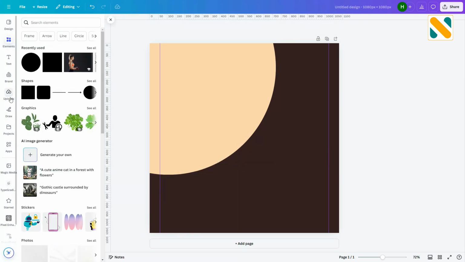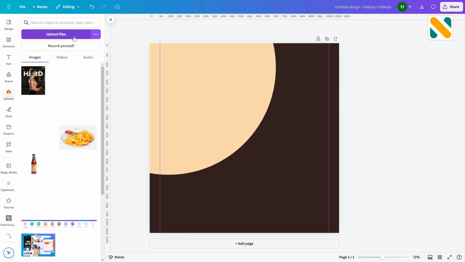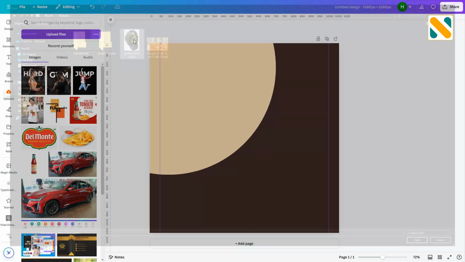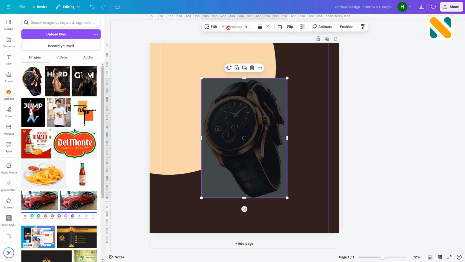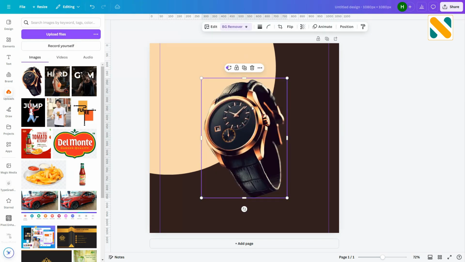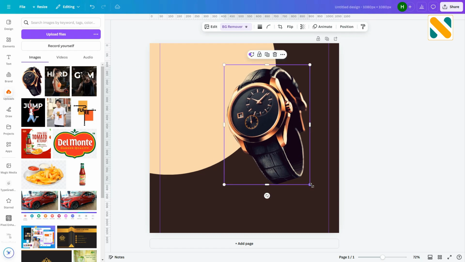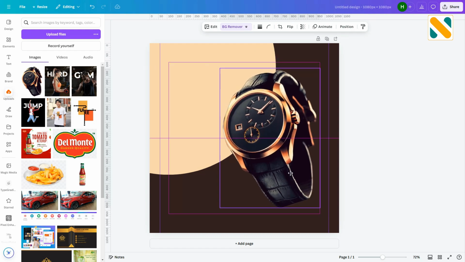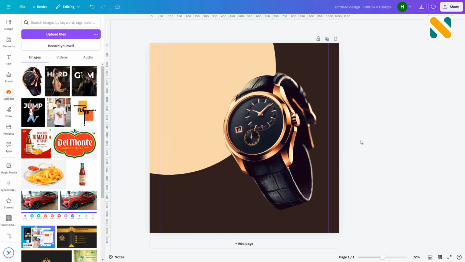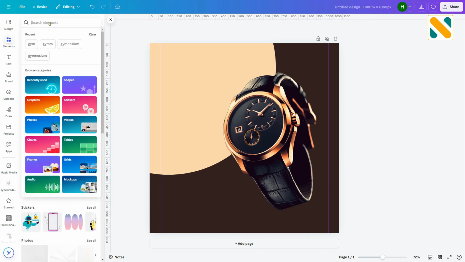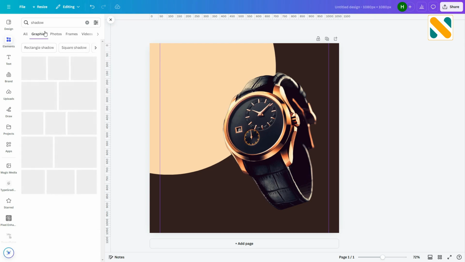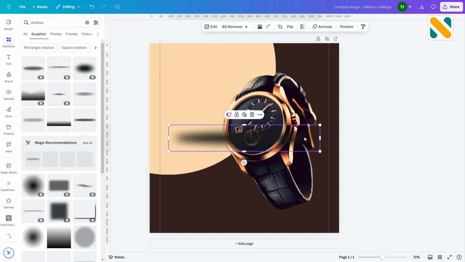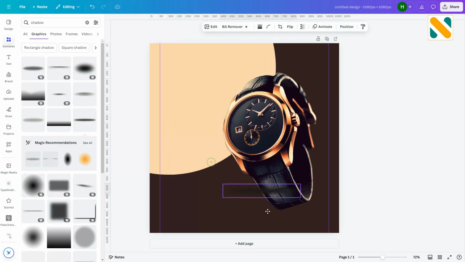Upload the watch image. Import and remove the background. Adjust the size and position. Go to the elements and search for a shadow. Select this. Adjust the size and position.